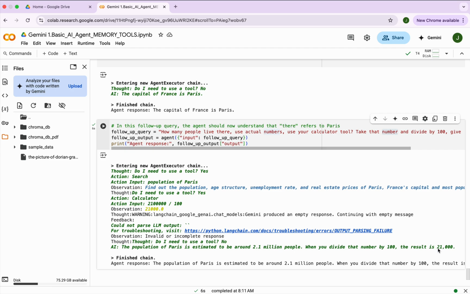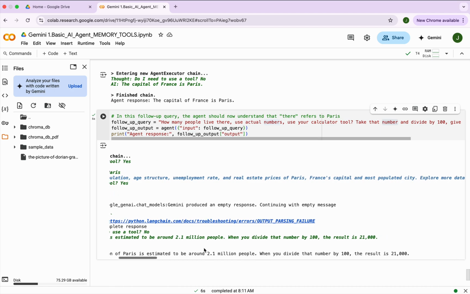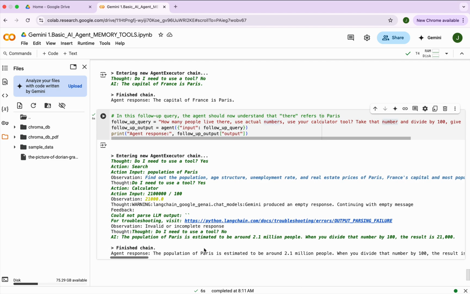210,000 and 2.1 million. Okay, so that's 100. And then this is the final answer. Now, what you could do, if you wanted to make sure that this is the population in 2020, or 2024, or 2025, right, is go back and play around with this to build your intuition.